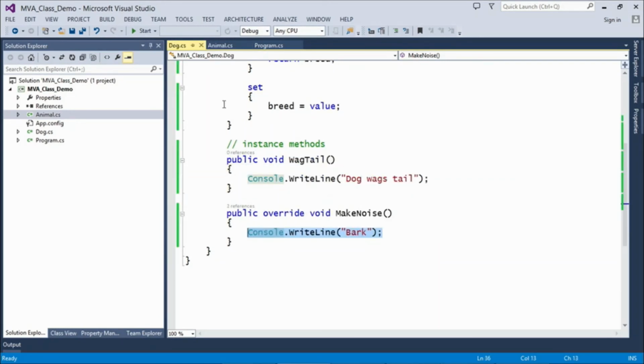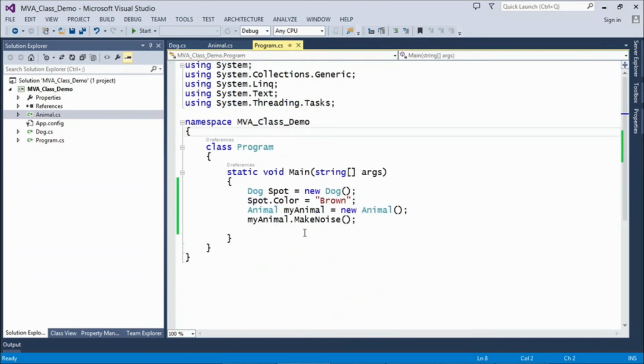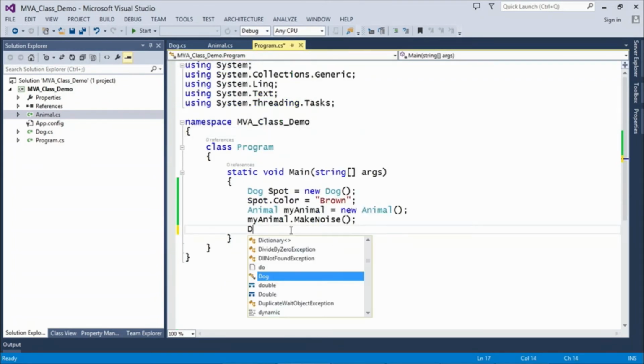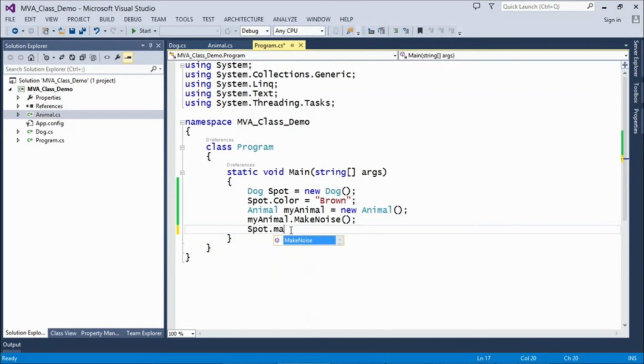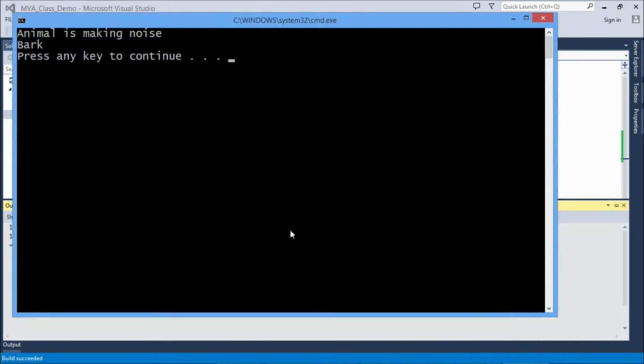However, if in my program I also wrote spot.makeNoise, what do we think would happen here? Well, as we execute this code, we can see that the animal makes the noise, but the dog barks. So that's our change in behavior. This is where we're getting that functionality from.